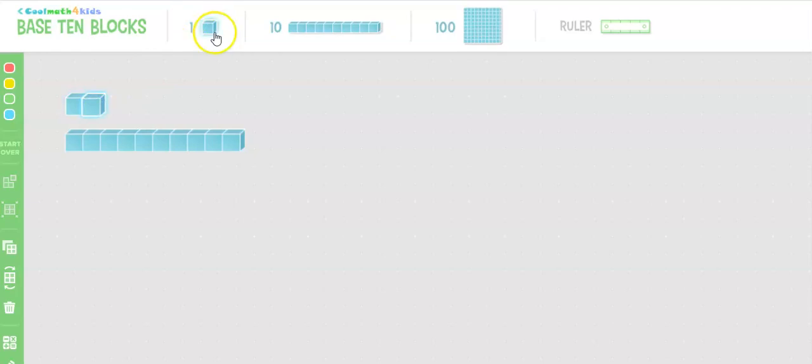I'm going to lock some together. So 1, 2, 3 teeny tiny ones, 4 teeny tiny ones, 5 teeny tiny ones. I want to make sure they all lock together. 6 teeny tiny ones, 7 teeny tiny ones, 8 teeny tiny ones, 9 teeny tiny ones, and 10 teeny tiny ones. Oh my gosh, they match perfectly. So a whole 10 stick is just 10 teeny tiny ones all pushed together.